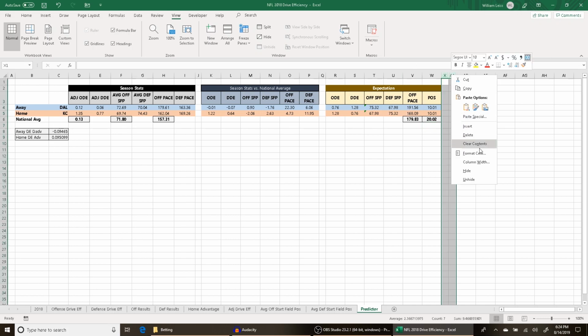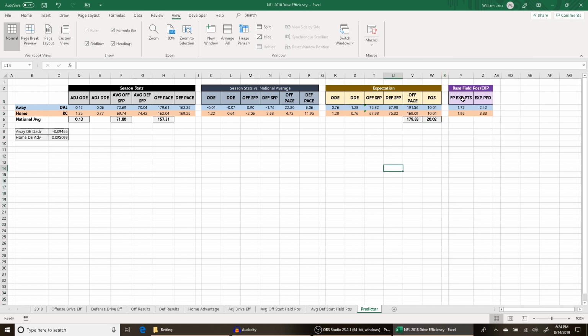And once we know that, we can calculate the expected points based on average starting field position. If the Cowboys are going to be expected to start every drive from about the 25-yard line, we can use our polynomial equation from earlier, which is right here, to calculate their expected points for each average drive. So if the Cowboys' average drive is going to start from the 25, we can expect them to score about 1.75 points per drive. Same for the Chiefs, but they're starting from about 32. They're going to be expected to score 1.96.